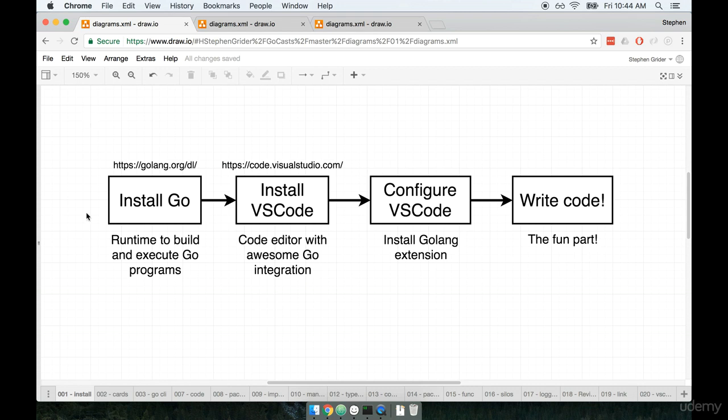So here's a diagram of the flow that we're going to go through. We'll first start off by installing Go. So this is the actual Go runtime. This is what allows us to build, compile, and execute Go code. After we install the Go runtime, we'll then install a code editor called VS Code.